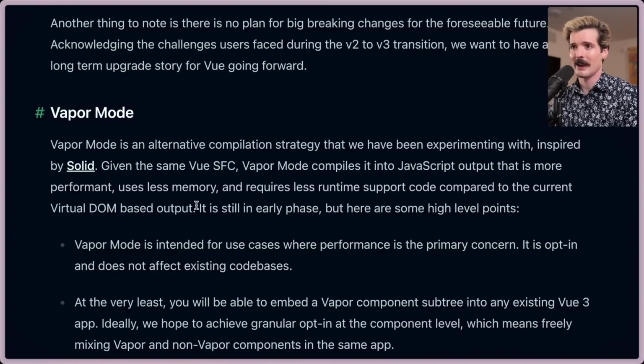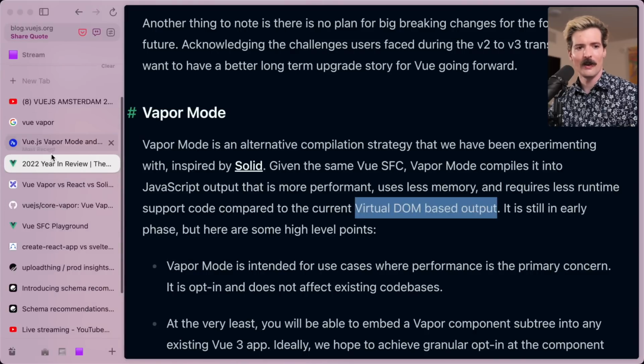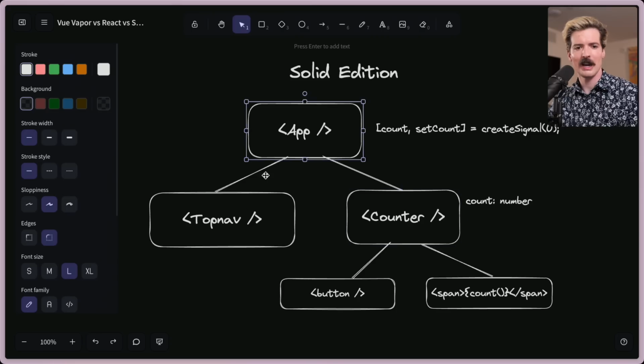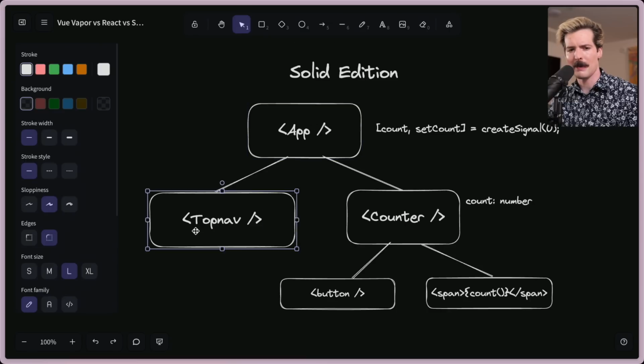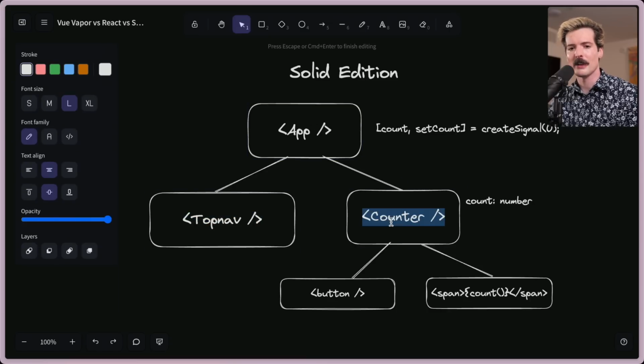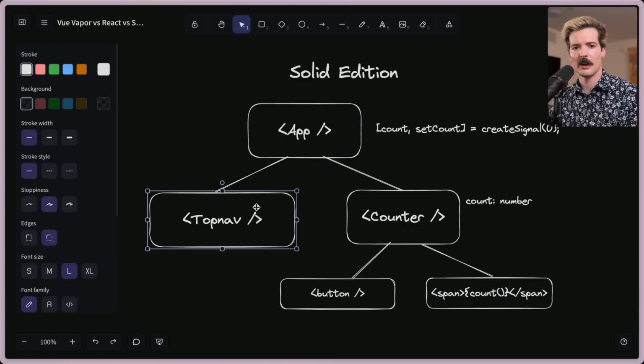This is the big thing I want to emphasize here, is that it's not using a virtual DOM. So in all the examples I gave here, we kind of have this virtual representation of the page, but app isn't real, top nav isn't real, it's probably just a div, counter's not real, button's a button, and span's a span. But this doesn't represent the actual thing in your HTML. This represents how the JavaScript code understands it.